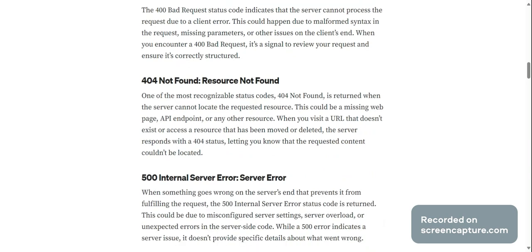404 Not Found, resource not found. One of the most commonly recognizable status codes, 404 Not Found, is returned when the server cannot locate the requested resource. This could be a missing web page, API endpoint, or any other resource. When you visit a URL that doesn't exist or access a resource that has been moved or deleted, the server responds with a 404 status, letting you know the requested content could not be located.